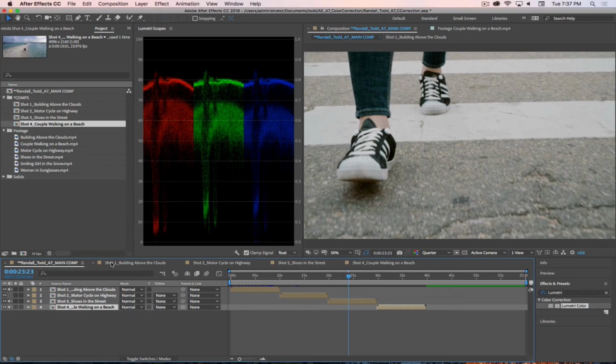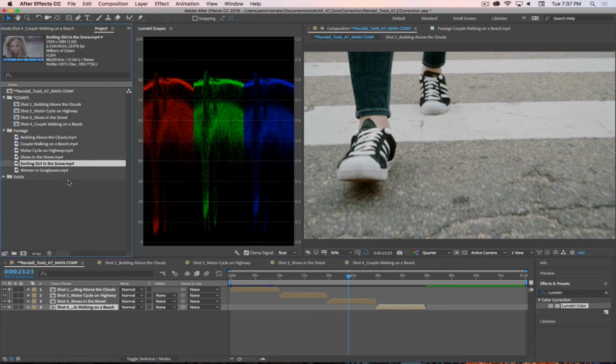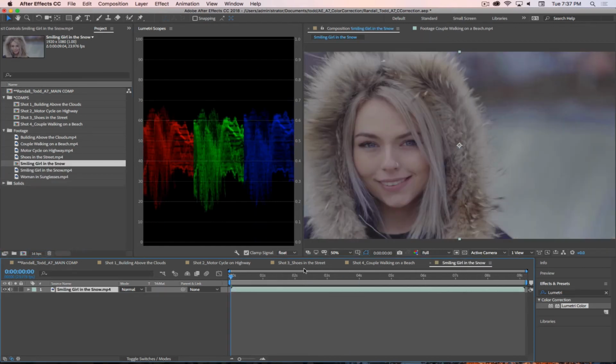Okay, let's see. We've got building above the clouds corrected and graded, motorcycle is corrected, shoes on the streets corrected. The last two. We need the last two. So smiling girl in the snow, which is 9 seconds long. So I'm just going to go ahead and dump that onto a new composition. So grabbing that shot, putting it in a new composition, and we can start grading this one.